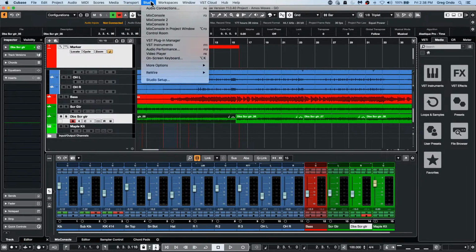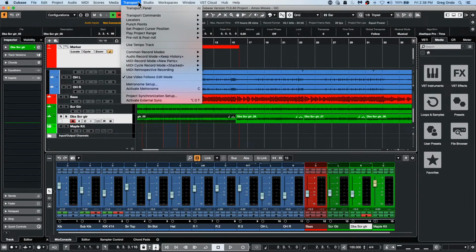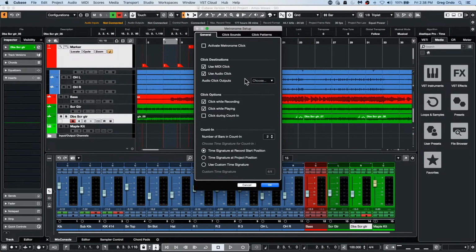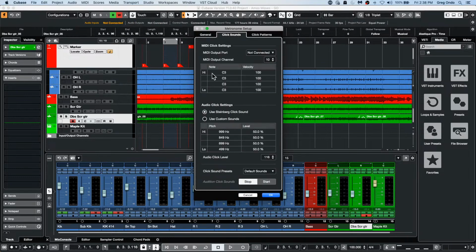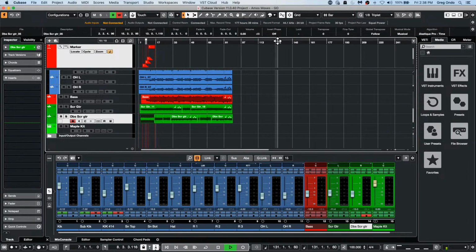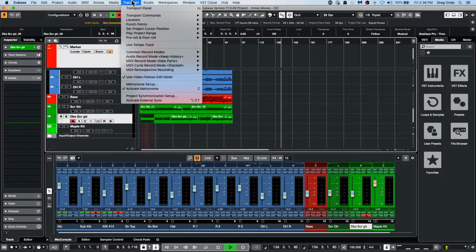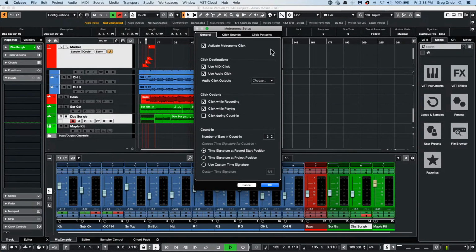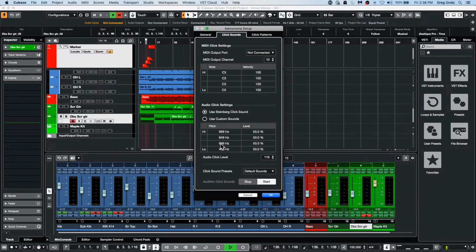So yeah, if we come over here to our transport menu and go to metronome setup, at this point you could go to click sounds. So let's say as we're just playing, we're listening to our click track here. So we have our normal click track. But if I wanted to change, we go to the metronome setup, you go to your click sounds. So, you'll have a number of different presets.